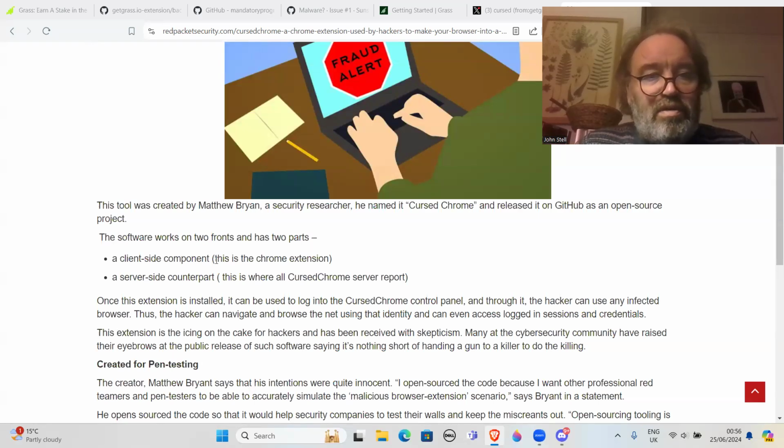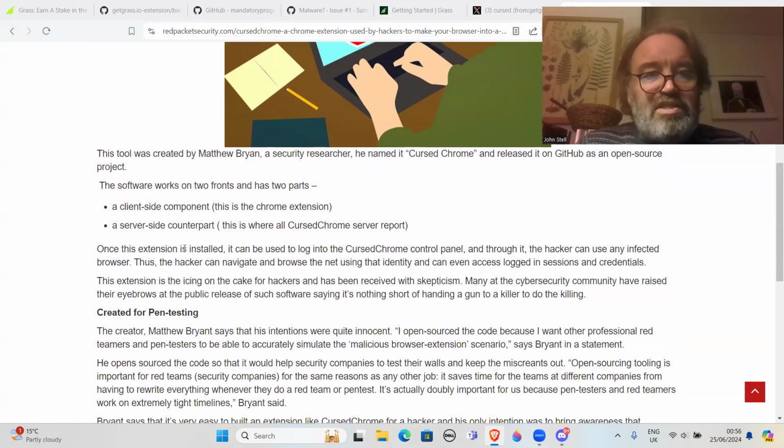A client-side component, this is the Chrome extension. A server-side counterpart, this is where all the Cursed Chrome server reports. Once this extension is installed, it can be used to log into the Cursed Chrome control panel. And through it, the hacker, I don't like how they are using the word hacker all the time, can use any infected browser. Thus, the hacker can navigate and browse the net using that identity, and can even access logged in sessions and credentials.